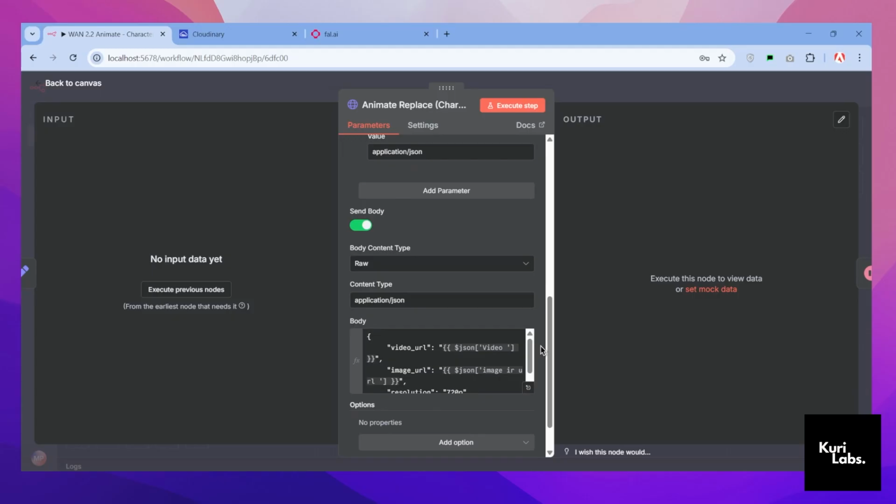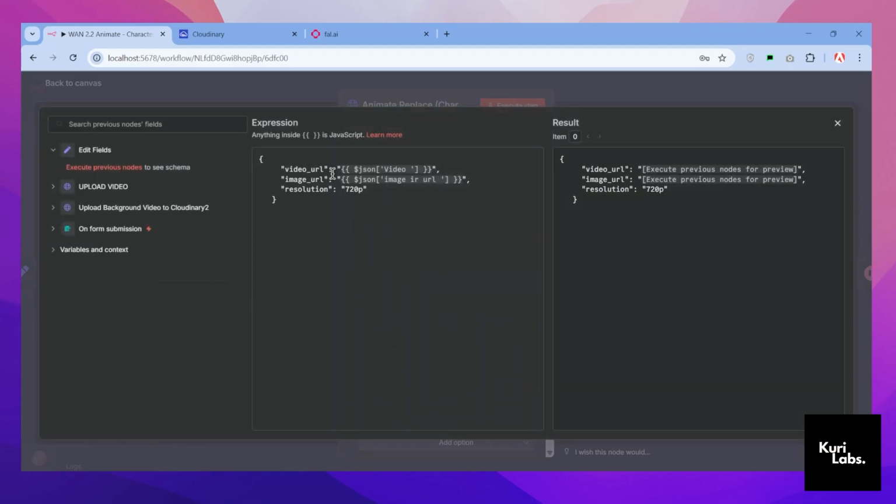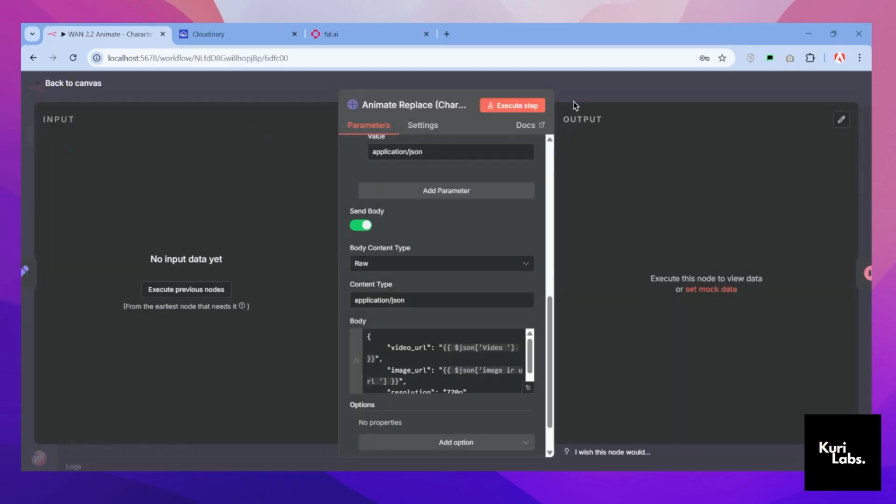Now let's move to our send body, which is where we basically send the image and the video to create the video. As you can see, this is the body where I have set up this dynamic value of my JSON video. It basically fetches that image URL and the video URL, so we can send the request.